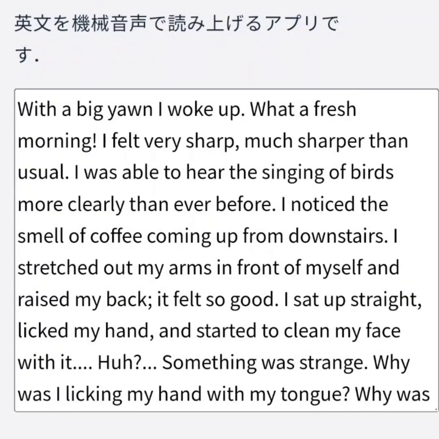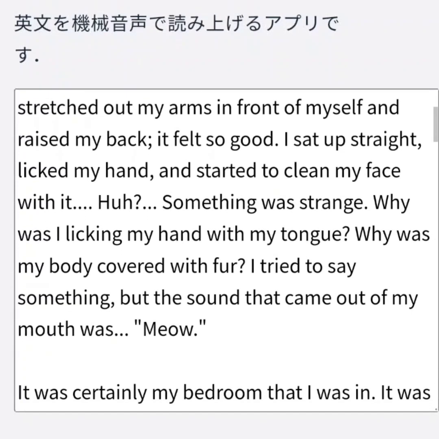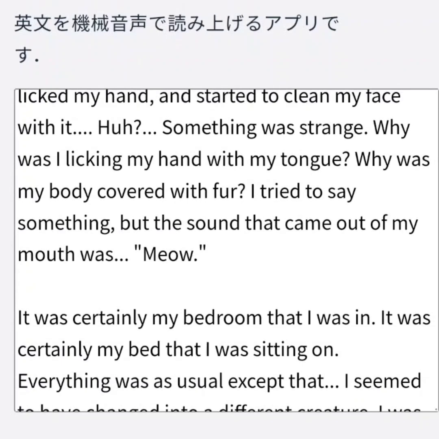With a big yawn I woke up. What a fresh morning. I felt very sharp, much sharper than usual. I was able to hear the singing of birds more clearly than ever before. I noticed the smell of coffee coming up from downstairs. I stretched out my arms in front of myself and raised my back, it felt so good. I sat up straight, licked my hand, and started to clean my face with it. Something was strange. Why was I licking my hand with my tongue? Why was my body covered with fur?